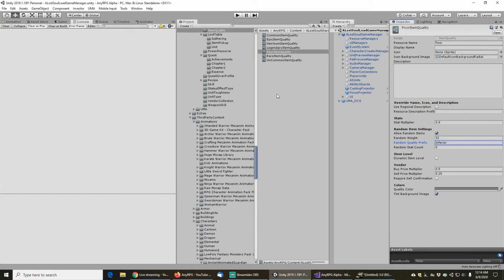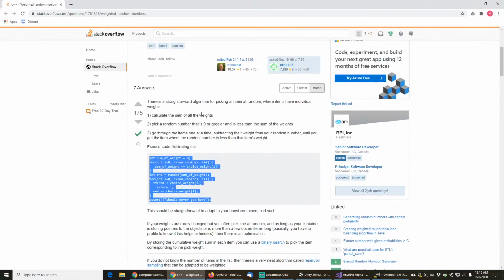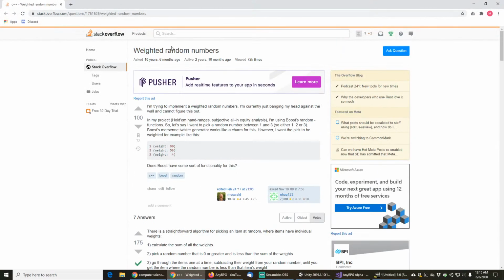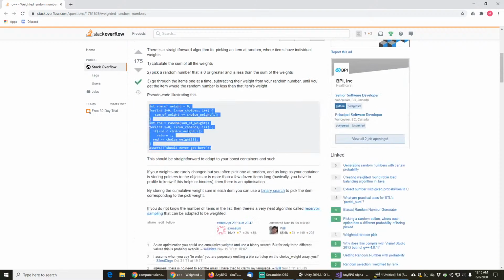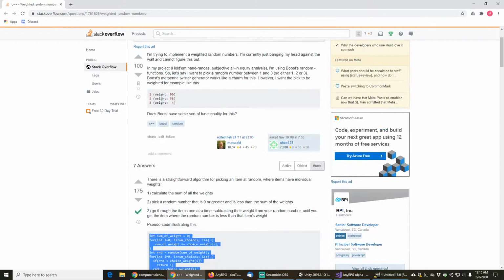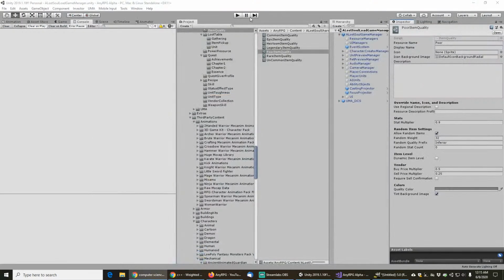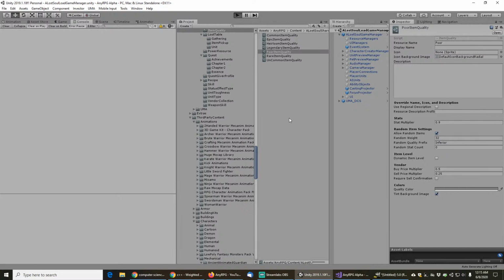Let's go kill a spider and see what kind of stuff drops. I'm actually quite curious to see if this whole weighting thing works properly. Oh, and by the way, I didn't show it here, but if you're interested, here's the Stack Overflow weighted random numbers question where I found this pseudocode for somebody else basically asking the same question. How do you weight values? So let's try this out.